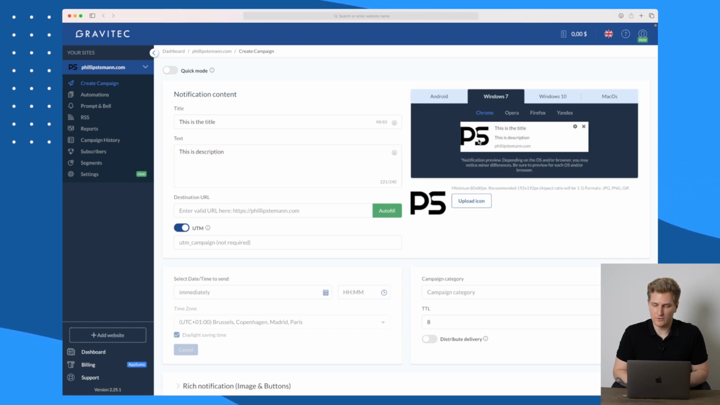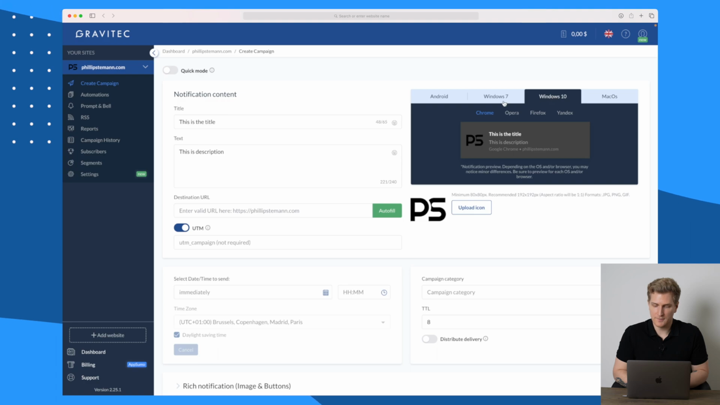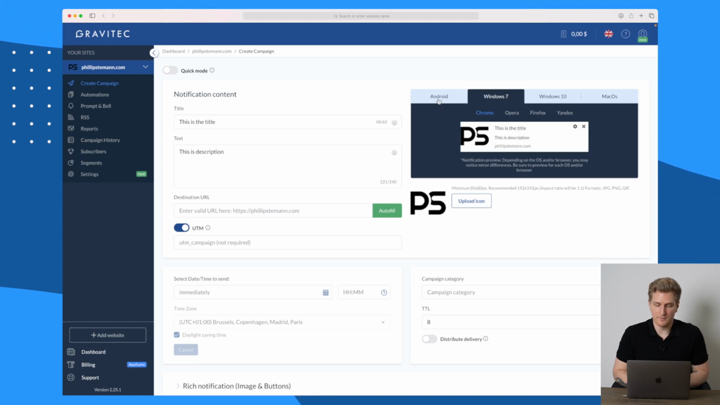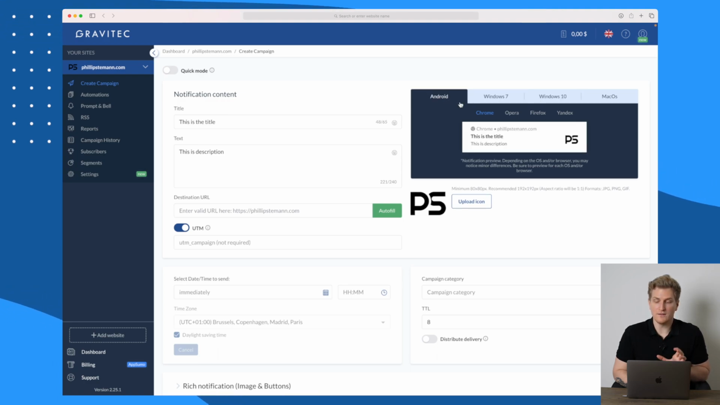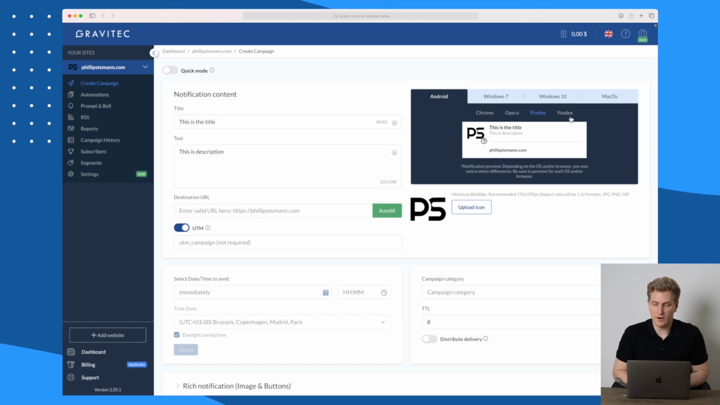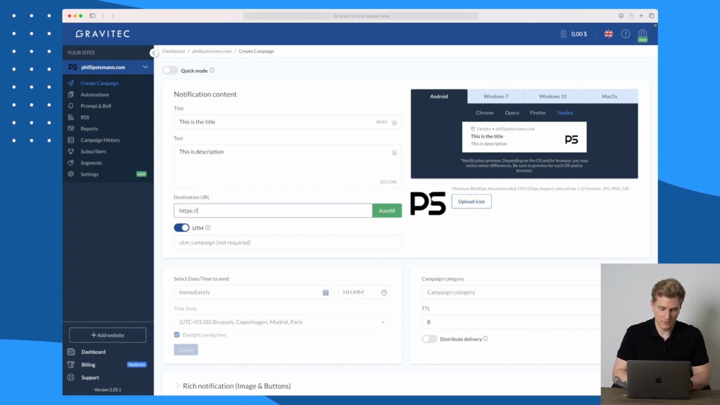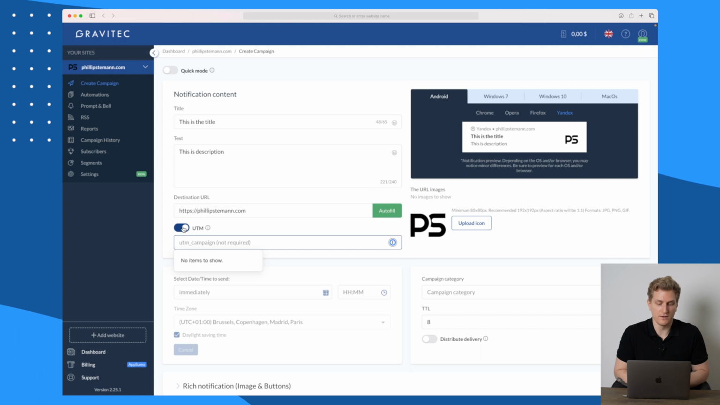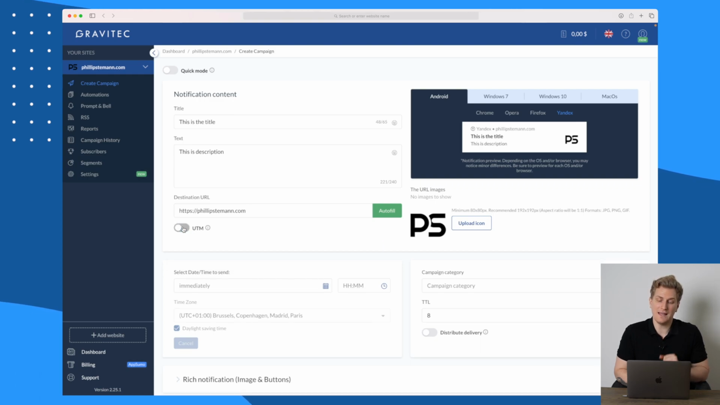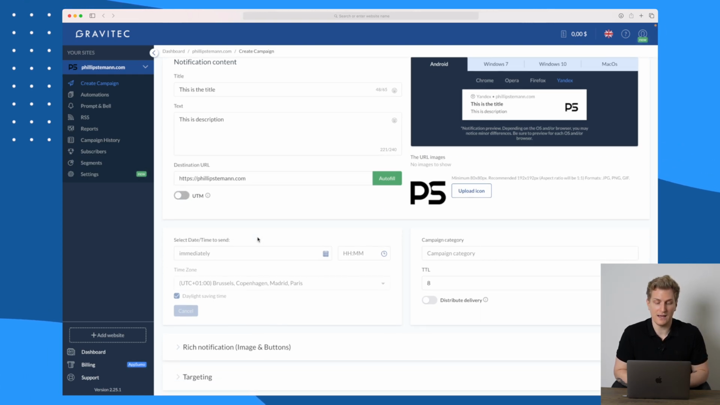So right now on Windows, the logo is not looking so good, but that is on Windows 7. And within all of these OS, we can also choose the browser. So you can see there is some stuff with the logo that is not looking so good. Then we can also choose the destination URL. I will just choose my website right here. And if you're working with UTM codes, that is also possible to fill in here. So you can see in analytics how many actually clicked on this browser notification.